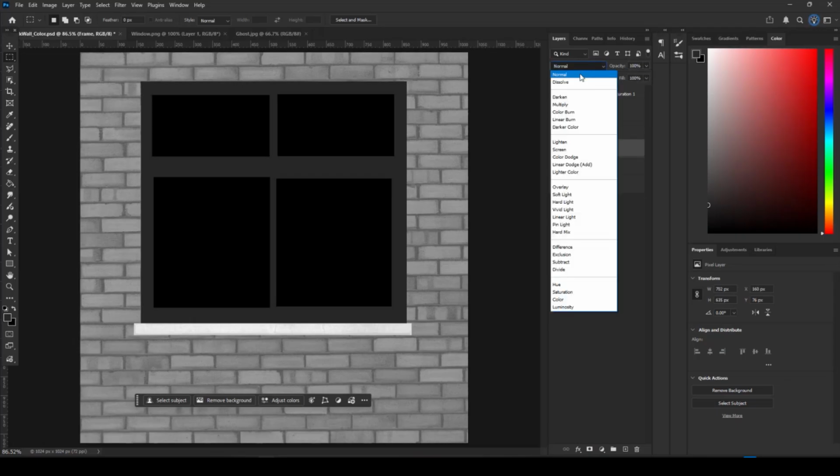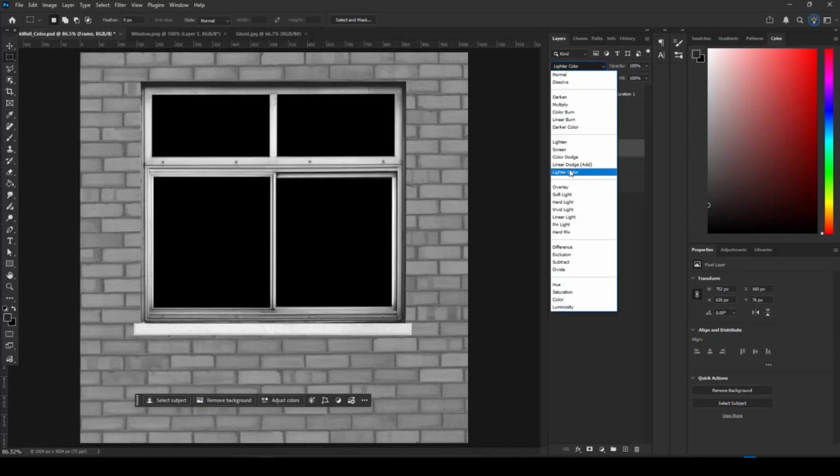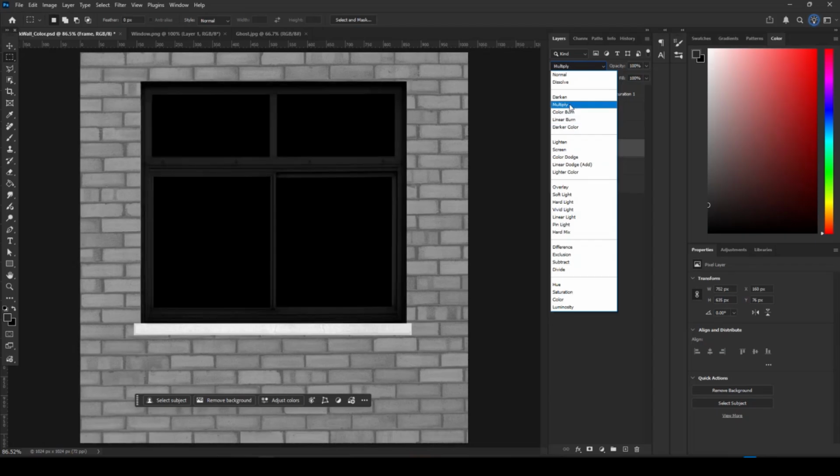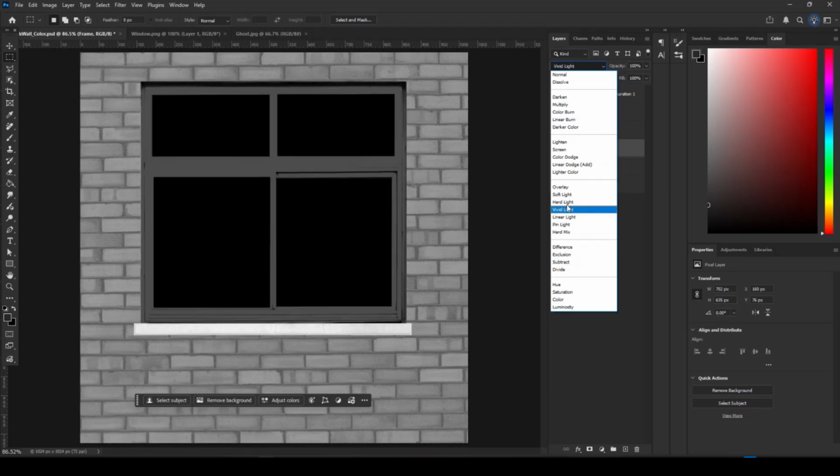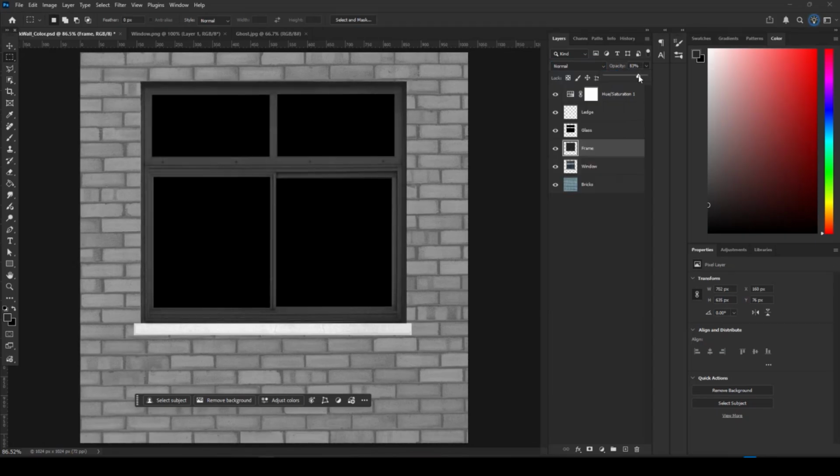And my frame, I'm going to set this, do I want to go straight up multiply? Maybe I'll just make that one slightly more transparent. There. So it is dark without being as dark as the windows, but it still has some little detailing in the bump map.